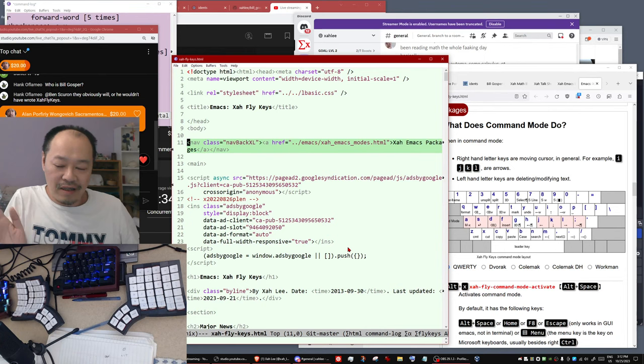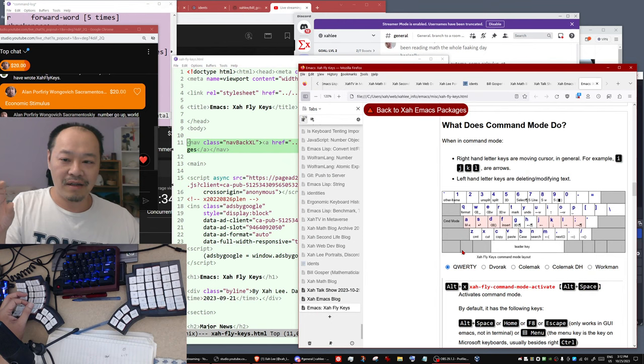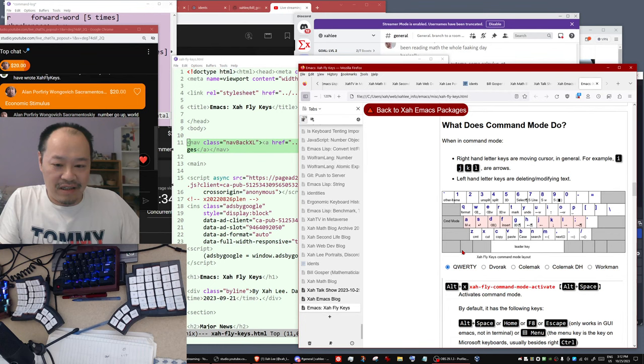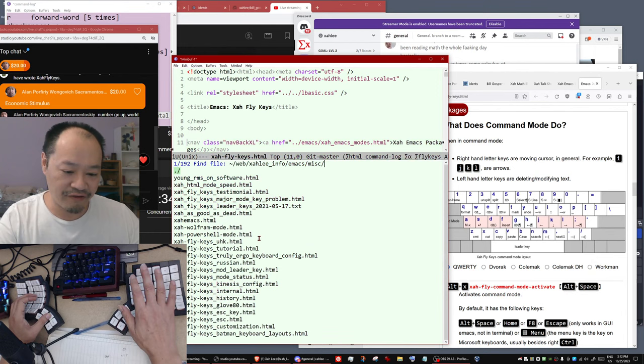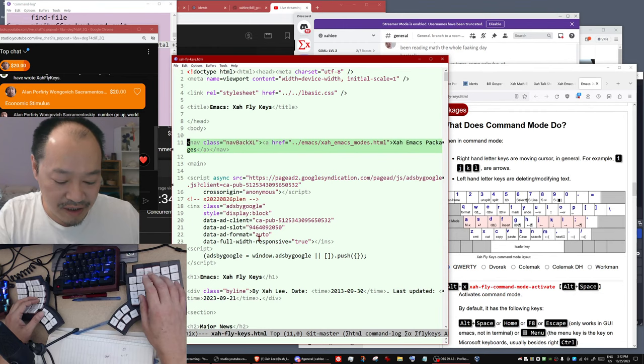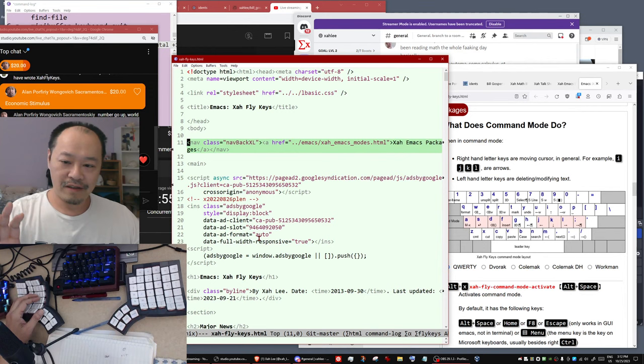Back then, even up to that time, 2005, I was using the default Emacs keys. So to open a file is Control X, Control F. And to undo is a lot of keys, but one of the keys is Control Shift underscore, anyway. So Xah Fly Keys, okay.